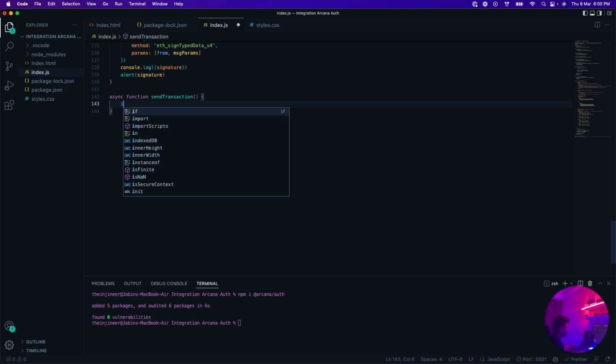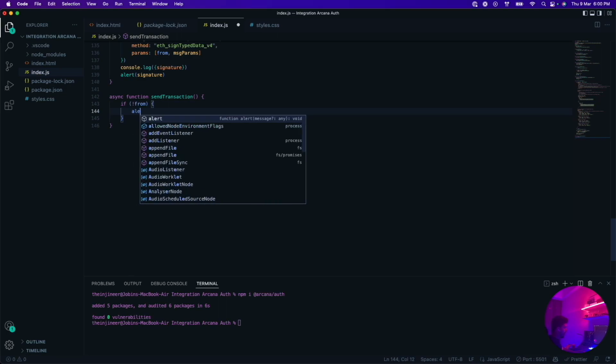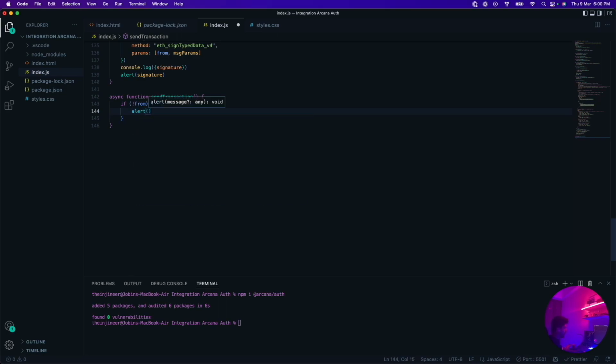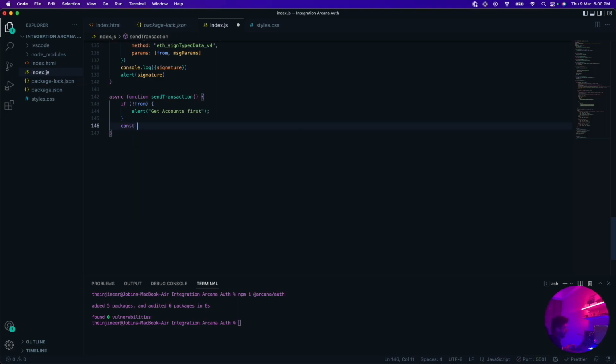Okay. So for that, we'll create an if loop to check that, like we did in the past with other functions, or else the user will see an alert: get accounts first. Okay, and then we are going to call this Ethereum method called eth_sendTransaction, and pass some parameters to it. Whatever the output is, basically a hash, we'll store in a variable called hash here. So let's declare the variable and call the method.